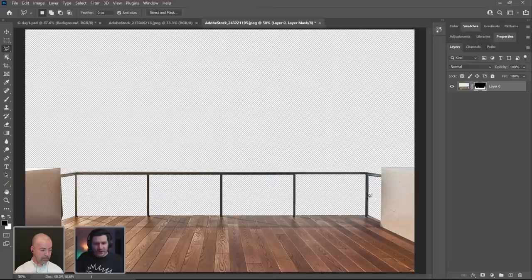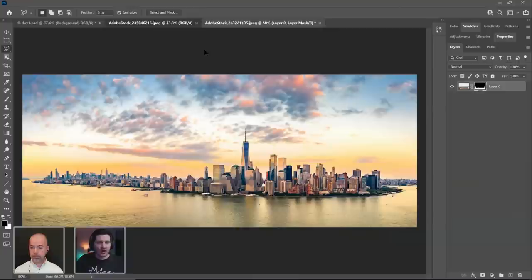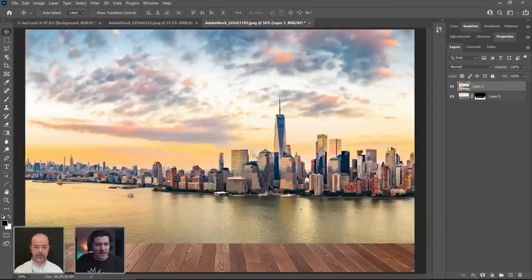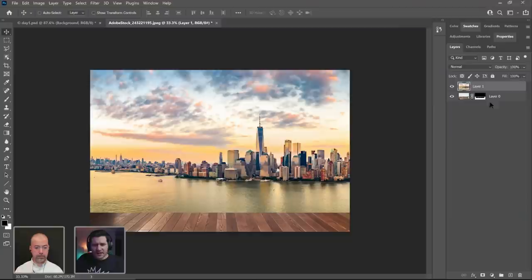So the idea is we've got this balcony. We're paying a massive amount of money for this apartment. And we got this really cool view of New York City. So we're going to take New York City and drop it into here. I am going to close this image of New York City. And how do we make this look right? Right?